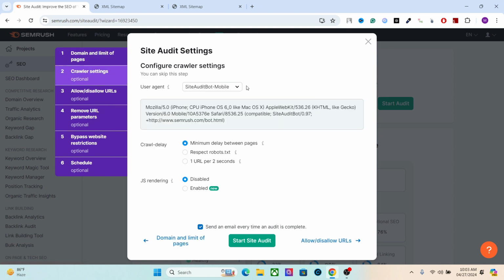Once you are done with that, we have some more settings here. The first setting is the user agent. So you can select the user agent for this one. I will recommend the Site Audit Bot Mobile because the mobile crawler is basically the main crawler, the Google crawler nowadays. You can also set it to Google Bot or Google Desktop. So you can change it anytime you want.